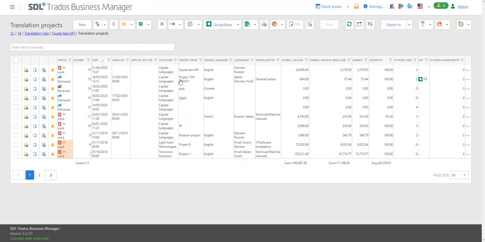Hello. In this short video I will demonstrate improvements in editing capabilities provided in the online version of Untitled Business Manager. In this version we have implemented two improvements, so let's start with the first one.